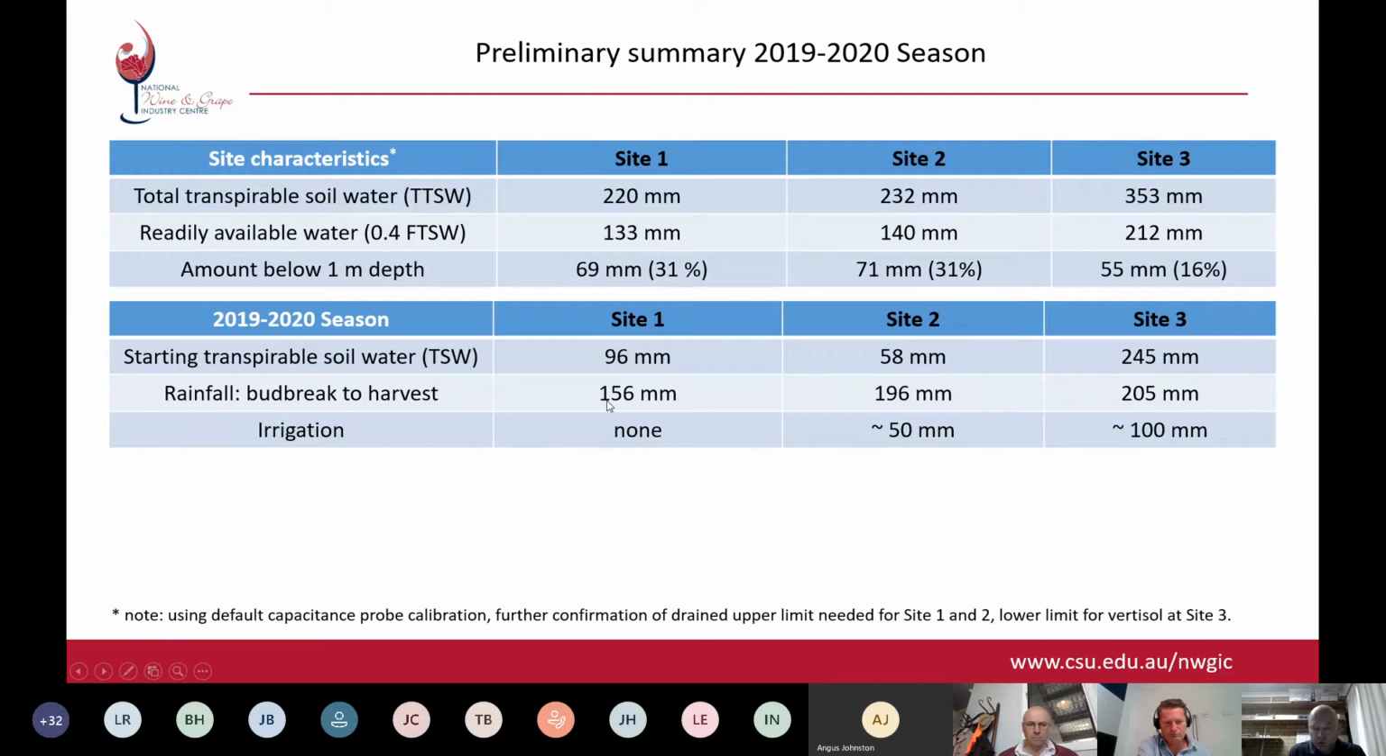Rainfall through that winter period leading up to bud break, through the season, was 156, approximately 196 and 205, and then either no irrigation, approximately 50 mils or approximately 100, and we need to confirm that with some volume measurements under the drippers. But the interesting thing that's come out of this is that even in an irrigated vineyard in these situations, the rainfall and the starting water is still the bigger component of your water budget.